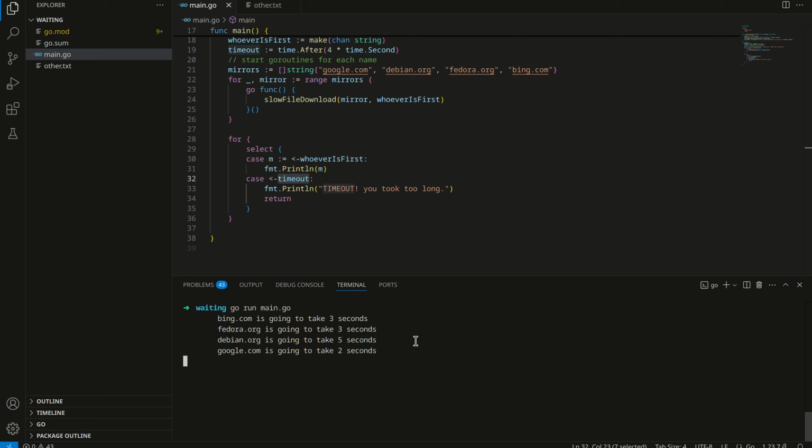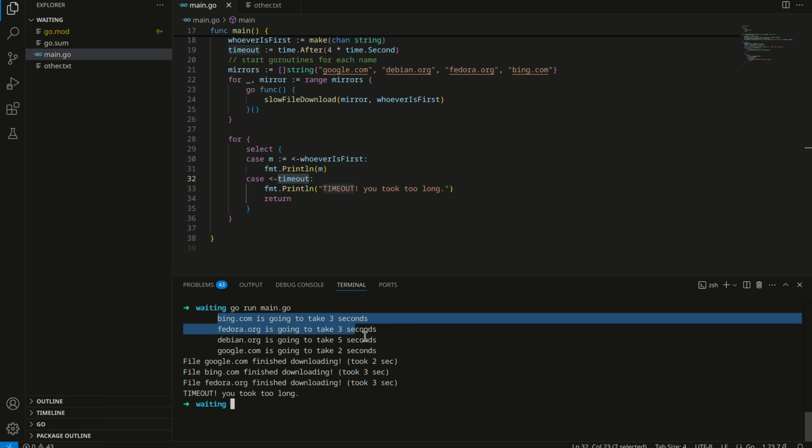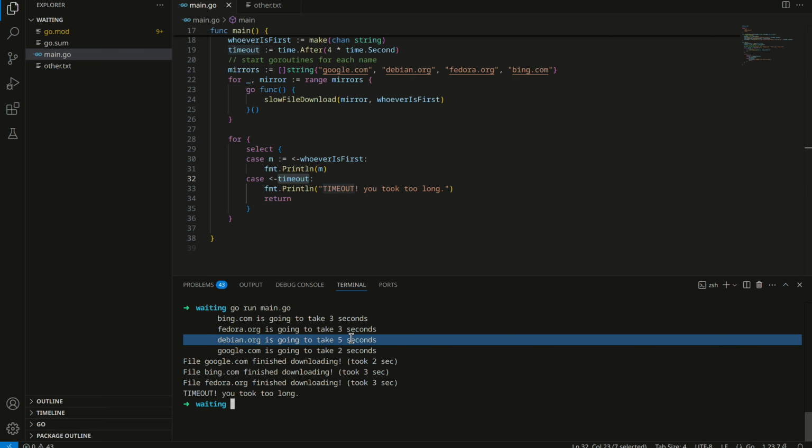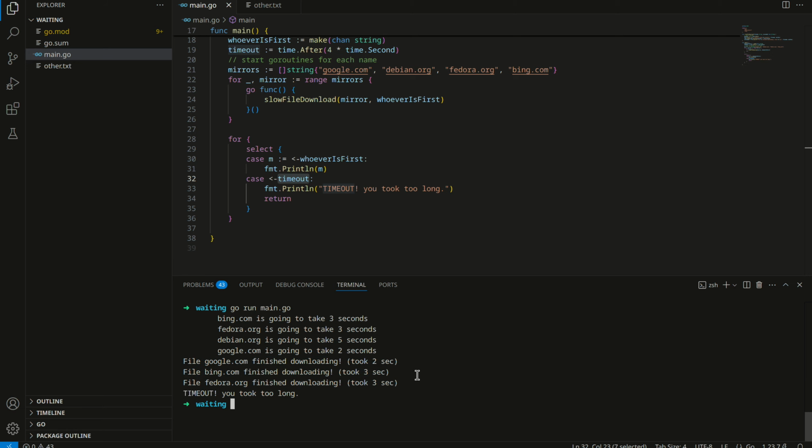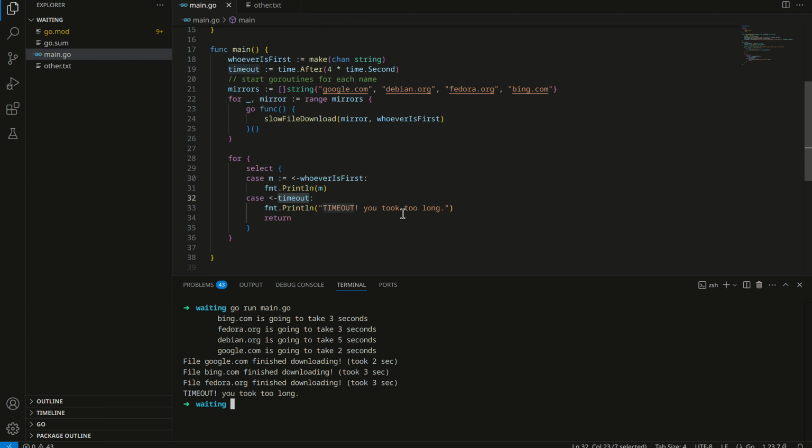So we can run this again. This is going to take 3 seconds, 3 seconds, 5 seconds, 2 seconds. And so obviously because our timeout is 4 seconds, we're only going to get the results that took under 4 seconds. So Debian was the slowest at 5 seconds. That is outside the timeout, so it didn't come through. Only the fast servers came through. And so that's how you can use timeouts, or rather how you can use channels to selectively receive information from slow processes.